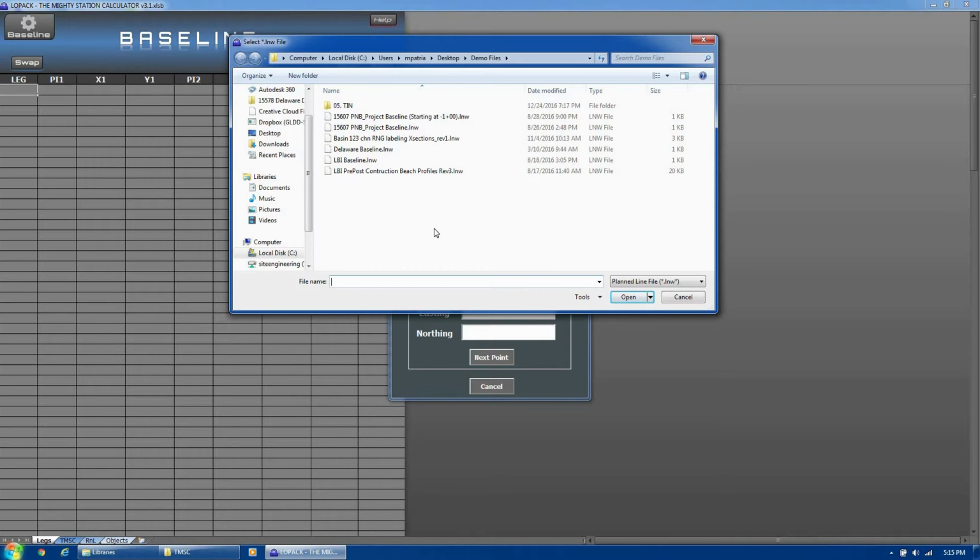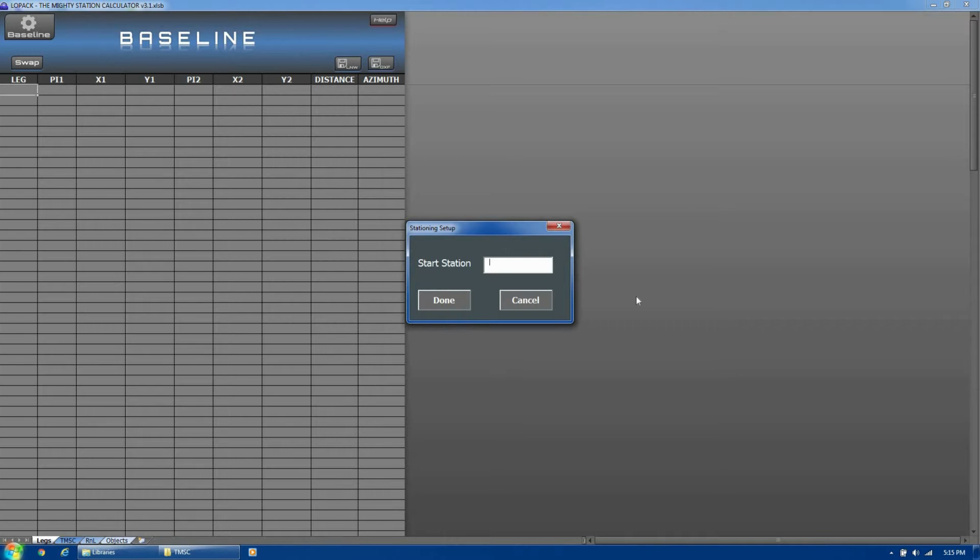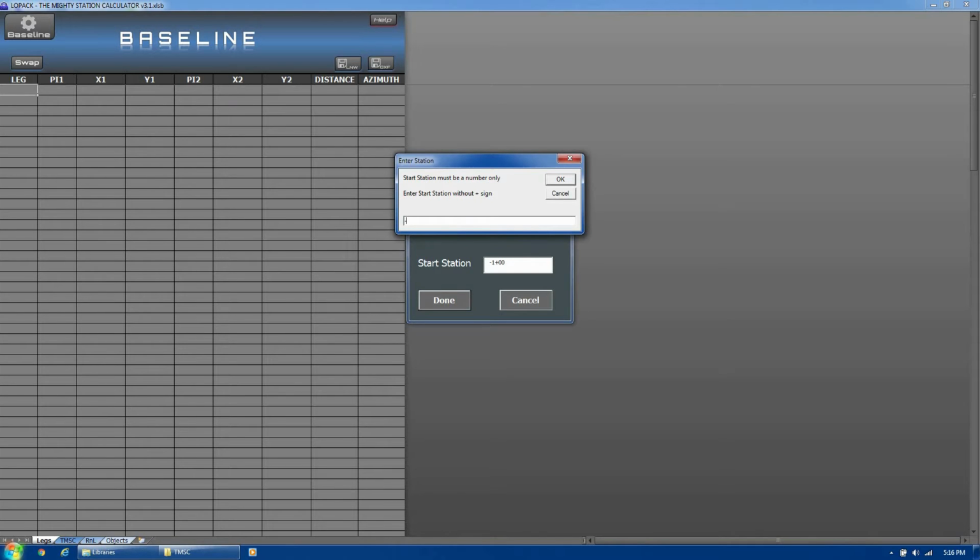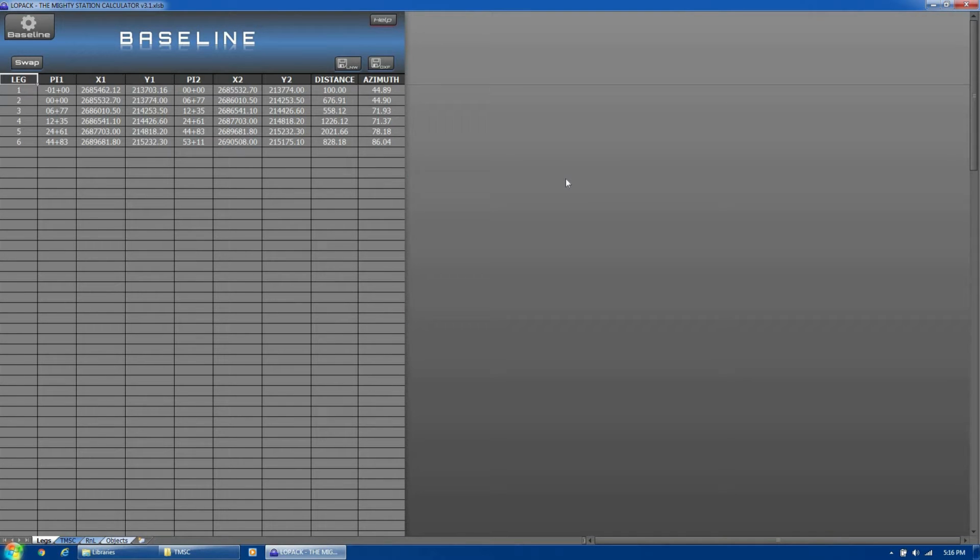You must select a line file that only has one line in it, which is your baseline. It can't have any cross sections in it. We'll use one from the Philadelphia Naval Basin project. It will then prompt you to enter in the start station, which for this happens to be -1, station 1 or 100. If you type it in as plus, 1 plus 00, it'll just remind you that you can't use the plus sign. Typically, many baselines start at station 0, so that you would enter in 0 there. So now you're completely set up if you do this method.